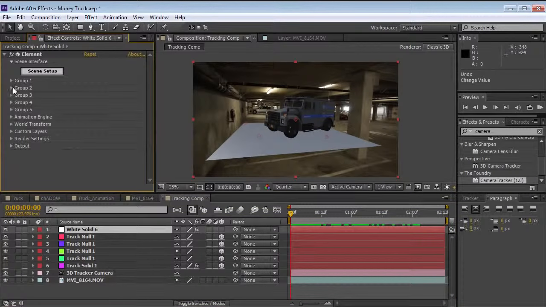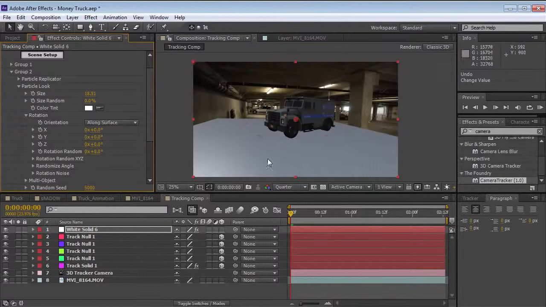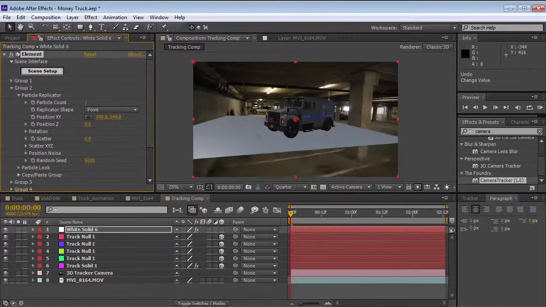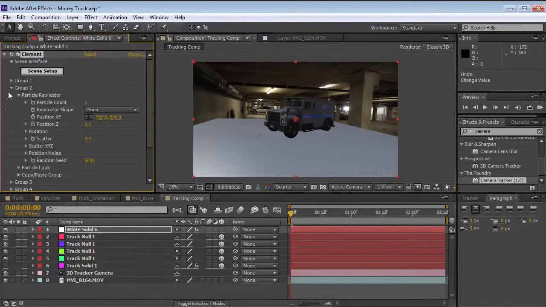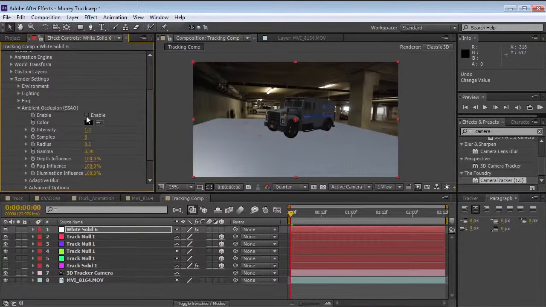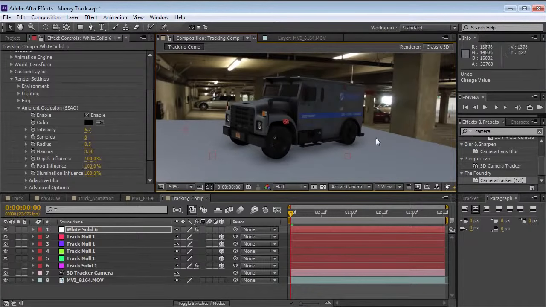We can go into group 2, particle look, turn up the size so that it covers our entire surface. We can even move it around by adjusting the replicator position. Now that that is in place, we can come down to the render settings and we have ambient occlusion. If we turn that on, we add some nice shading into our scene. So turn up our resolution, and we have a little bit of shading underneath our wheels. We can even turn up the radius and the samples so that it's a little bit smoother, and turn up the intensity, and it looks pretty good.